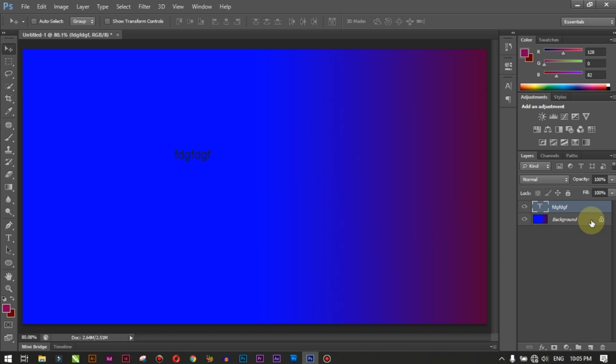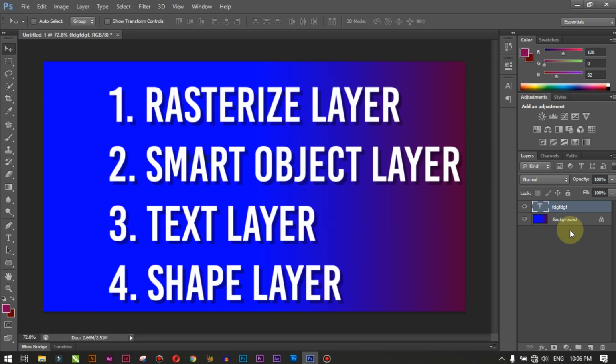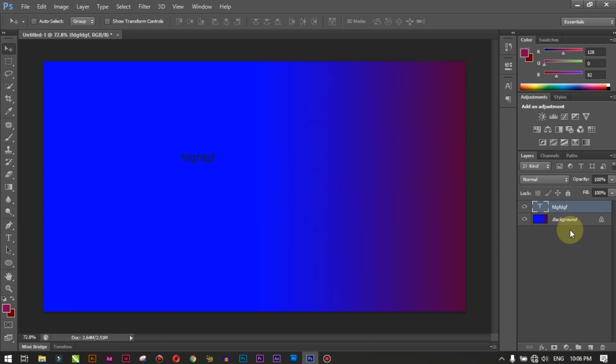The first thing you need to understand is that we have different kinds of layers. Number one, we have our rasterized layer. Number two, we have our smart object layer. Number three, we have our text layer. And number four, we have our shape layer. I mentioned three, but I guess we have four kinds of layers. These four kinds of layers have their own attributes.